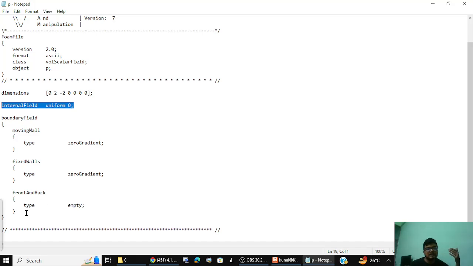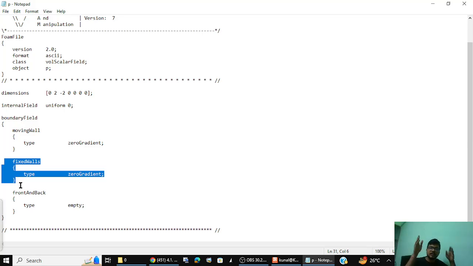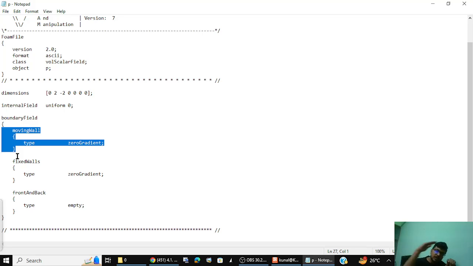Again, front and back, as we have decided, we are solving in 2D. Although the mesh and geometry are in 3D, we are solving in 2D. That's why we are setting it here as empty. For the fixed walls, which are left, right, and bottom, those are zero gradient. And the moving wall, the top wall, is also zero gradient.